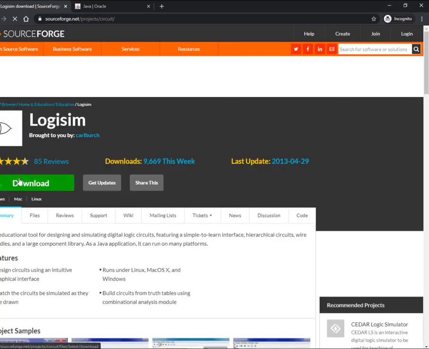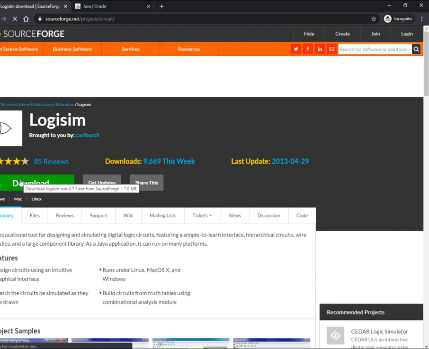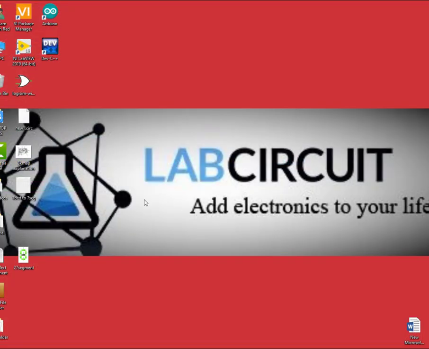I already have this one, but I am telling you this is not an installable software, so I am not showing you how to install it. Just download it, copy it from your downloads folder and paste it onto your desktop so as to easily utilize that software. This is my software, Logisim Win 2.7.1, and just double click this one. You will be getting a window.